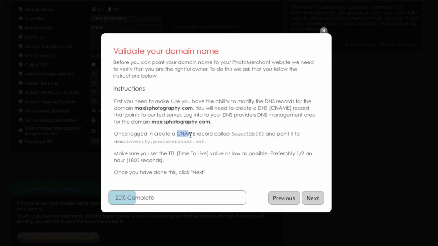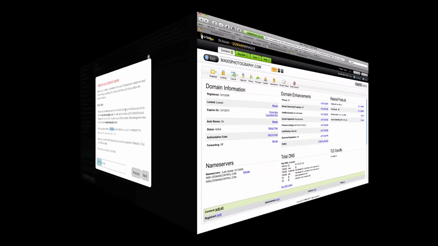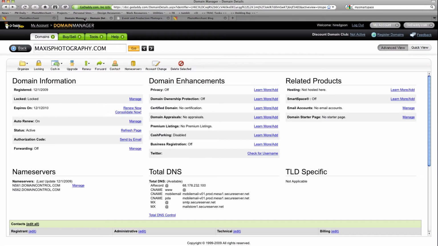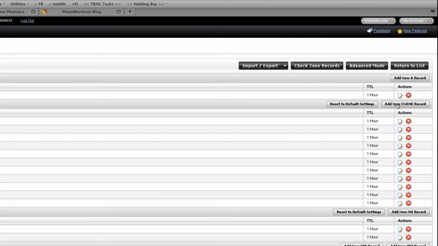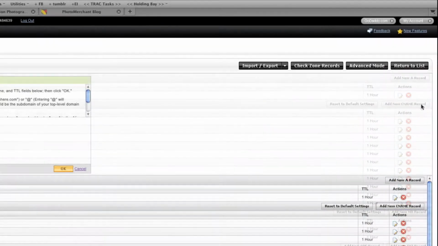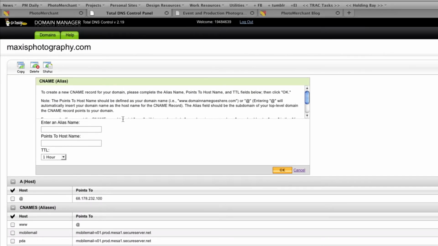In this step, we're going to create a specific CNAME record that will point to the PhotoMerchant validation server. Log into the website that manages your domain name so that you can edit your details. I'm going to use GoDaddy in this example. In this instance, the settings I need to edit are called Total DNS Control. I'm going to add a new CNAME record, and as you can see, it's asking for an alias name and a host name.